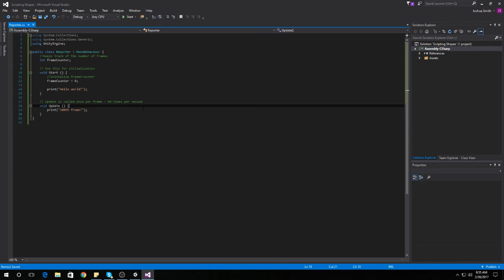And then in update, got to do a couple of things. The first thing that I want to do is check, did the frame counter hit 100? So I'm going to say, if the frame counter is 100, print a message. And then the other thing I'm going to want to do is reset the frame counter. And then finally, otherwise, I want to increase frame counter. So let's fill this in.